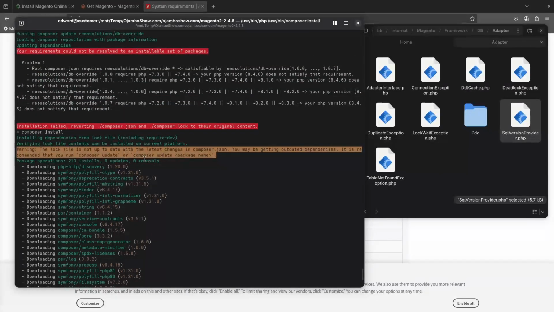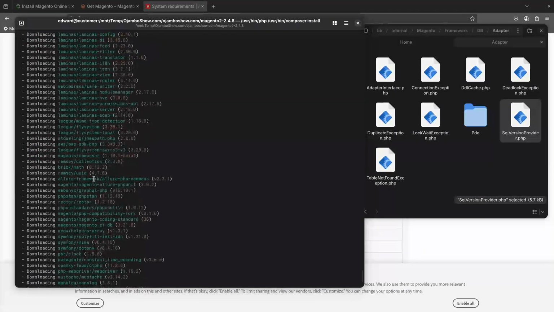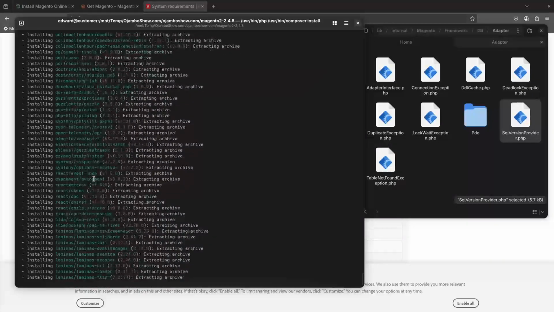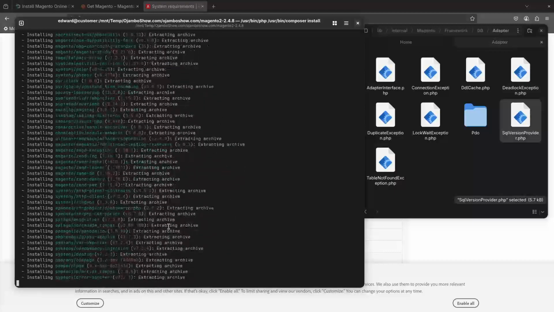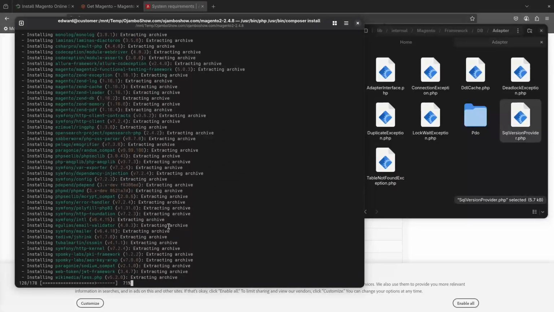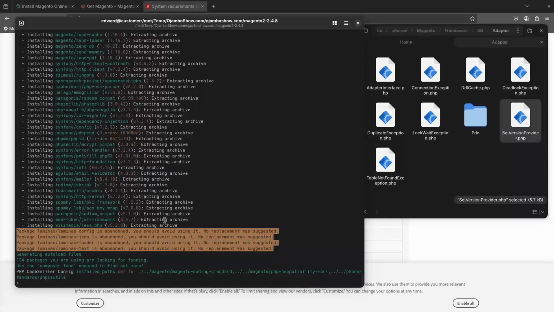Warning: the file lock is not up to date. You may be getting outdated composer update. That shouldn't be a problem because it's the first time I'm running this, so I think that should be okay. So as I said, this does take a little while, and this is probably one of the fastest things that's going to happen here. Yeah, Magento is okay, so that's done. That's great, and you can see this laminas has been abandoned. That's okay. That's fine.